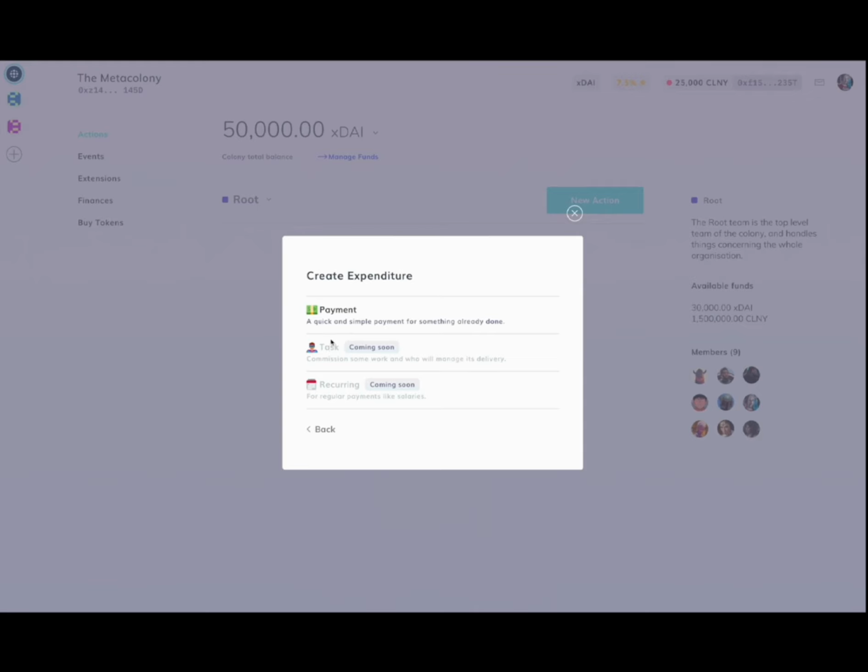in which you have got a manager of the task, a worker, and an evaluator, each of whom have got a remit for their work and compensation for their work and ratings. And you'll also be able to create recurring payments for things like salaries or subscriptions.